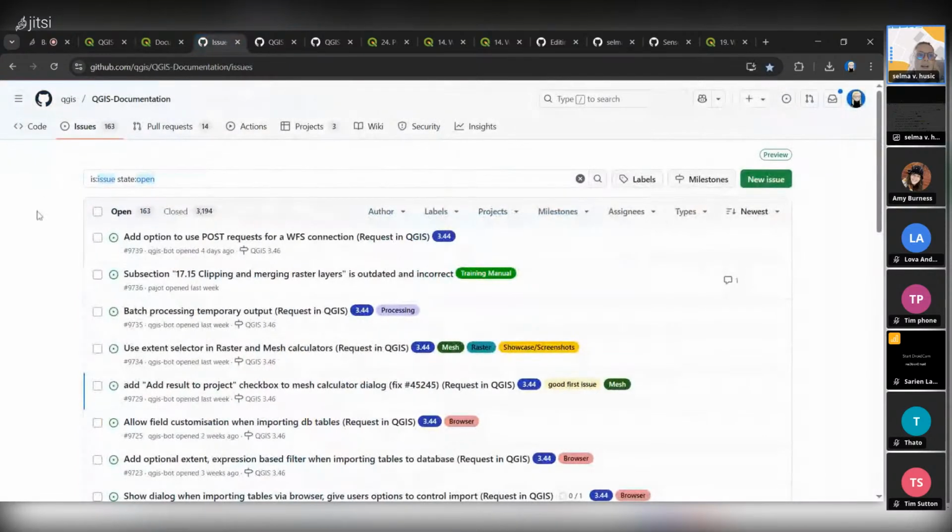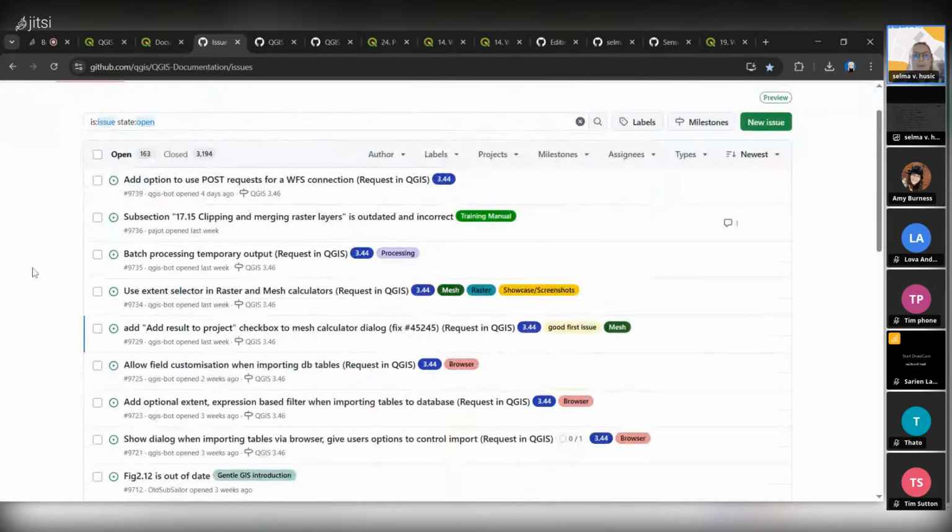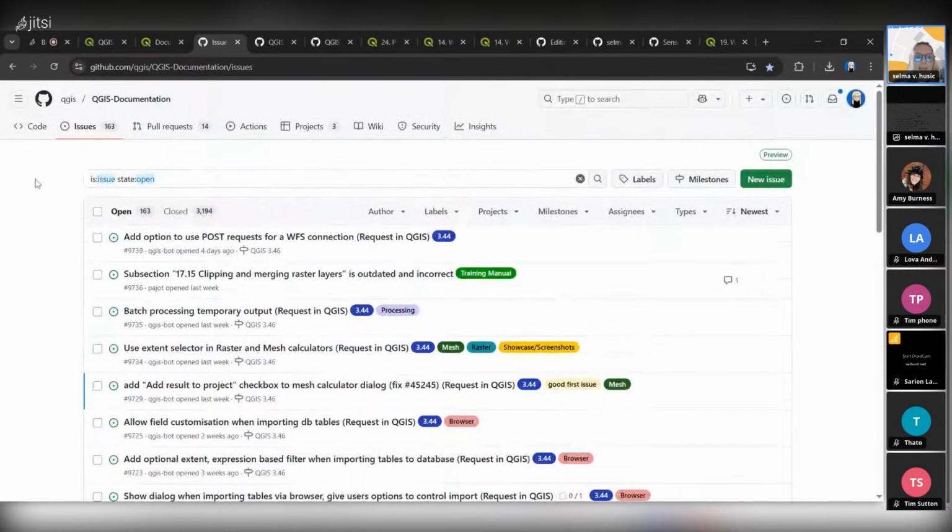Now I will present you the GitHub repository. That is the main platform where we are updating our docs. Here you can find the two types of issues. One type of issue ticket is the automatically created ticket that is linked with the main QGIS development repository.